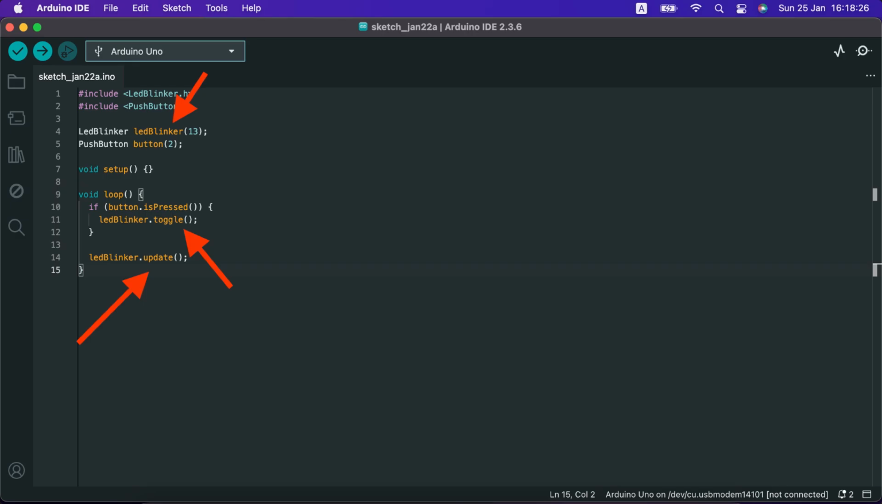The logic follows the blink without delay pattern. We check if the difference between the current time and the last time we toggled the LED is greater than or equal to our defined interval. If it is, it is time to switch the LED state and update our timestamp.